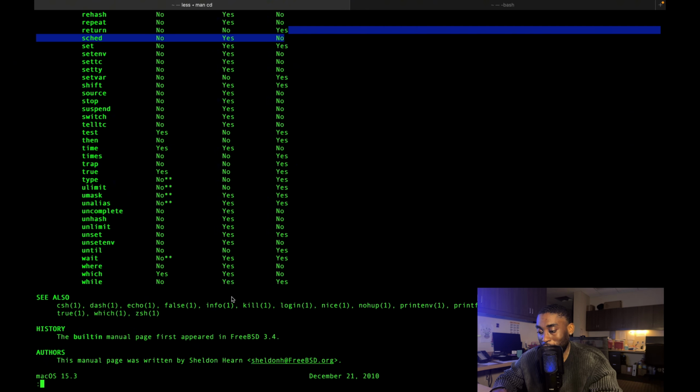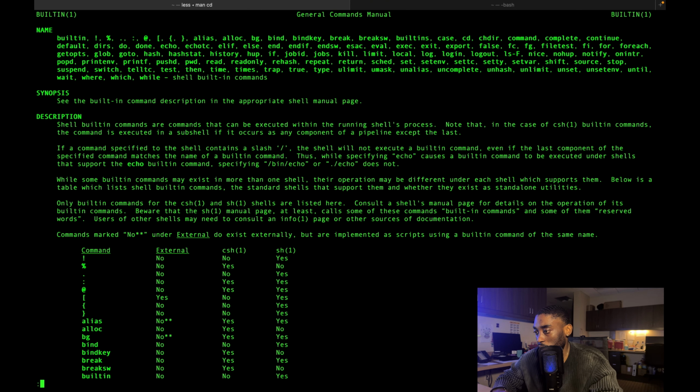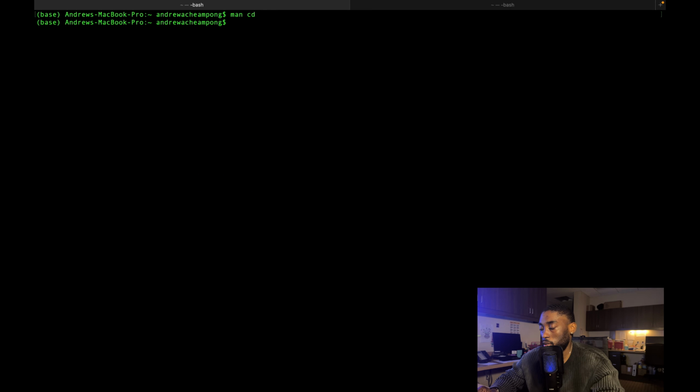So let's just go. You can see it gives you the authors. The manual page was written by Sheldon Hand. All the stuff, like when it was written, it gives you all the commands as well. So let's say you want to see login, there's cd, case, change directory, command, all the stuff. Cool. So we know how to navigate the terminal.